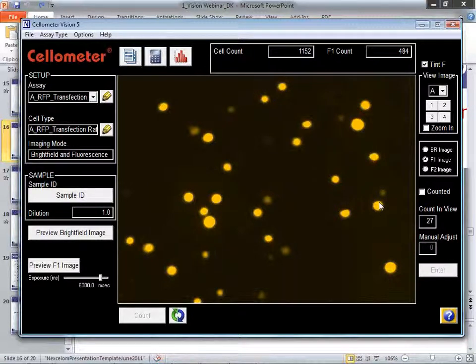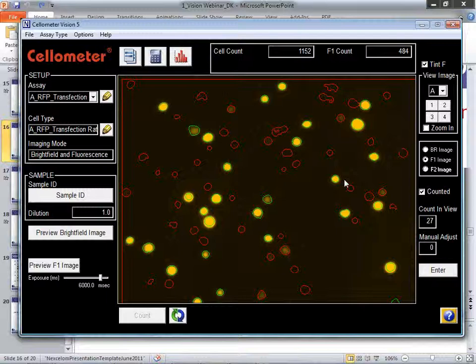Based on those fluorescent thresholds, we can determine what population we would like to examine. And so if we believe that our high RFP positive cells are the population of interest, we can simply increase our fluorescent threshold. Therefore, we only count RFP strong, RFP high positive cells, and that's what I've done here.